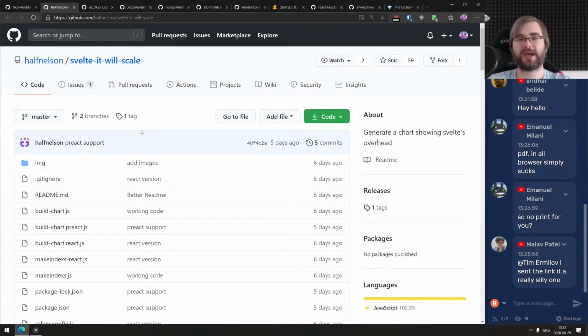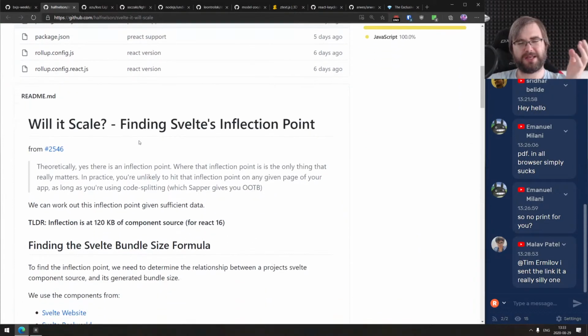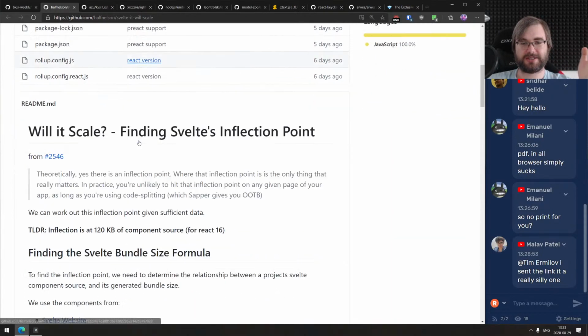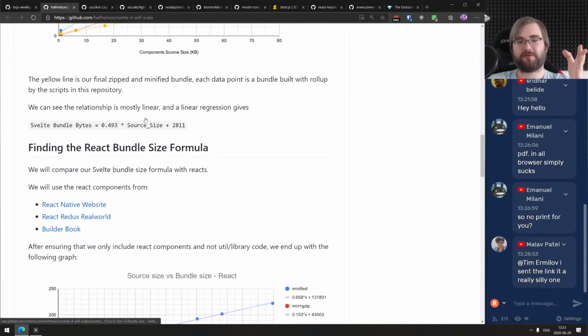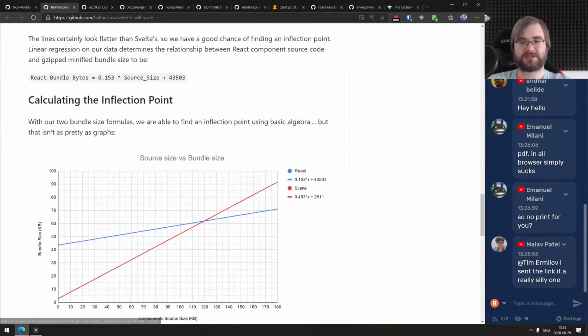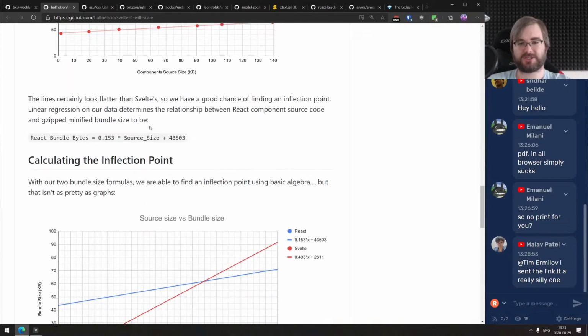All right, continuing, we got svelte-it-will-scale. And this is not really a library, right? It's more of an exploratory benchmark. Let's put it this way. This is a very weird way to put it. But anyway, the gist is that this is a project that compares bundle sizes for Svelte and React, trying to figure out the inflection point.